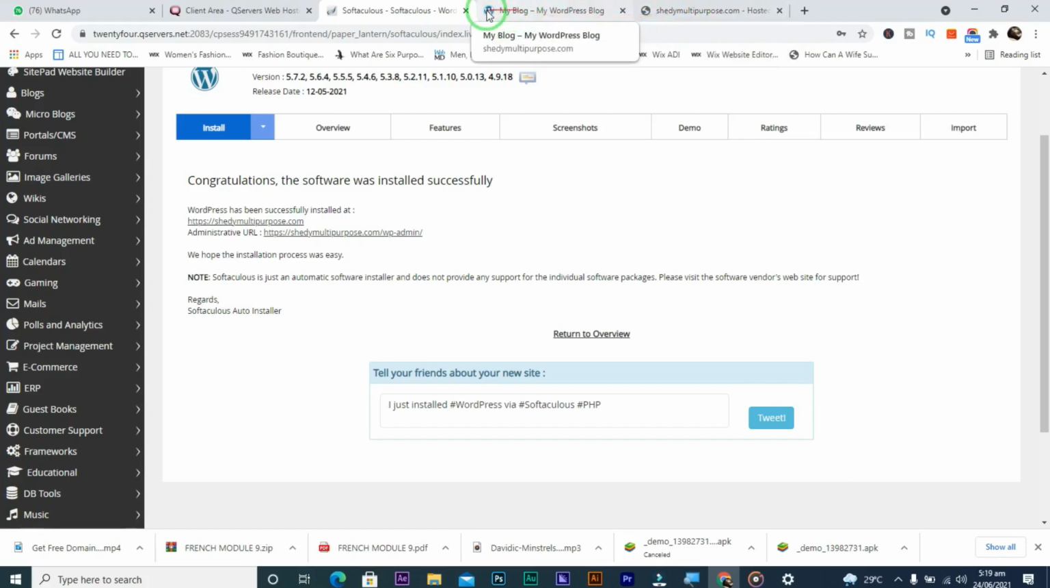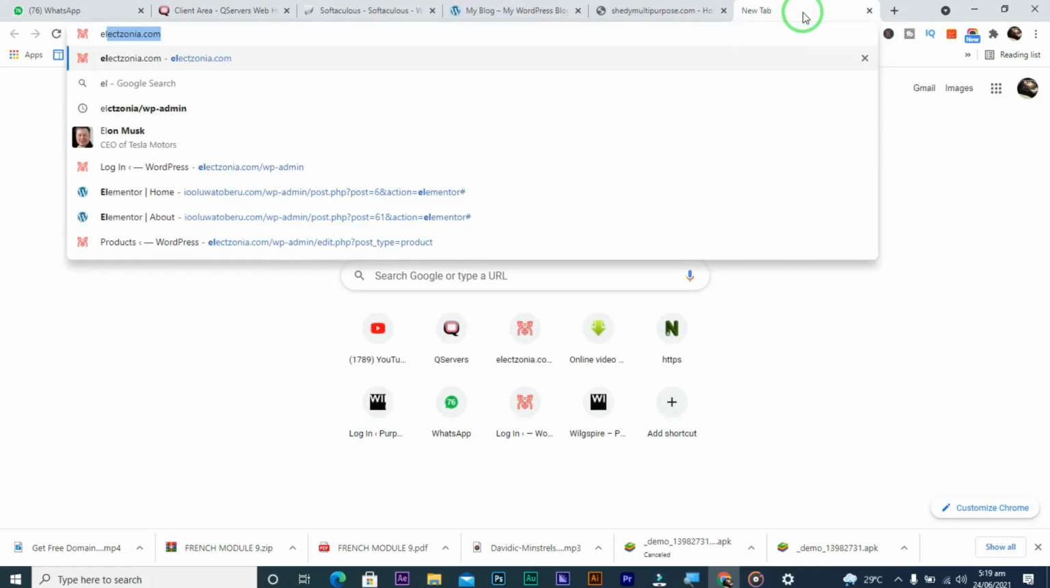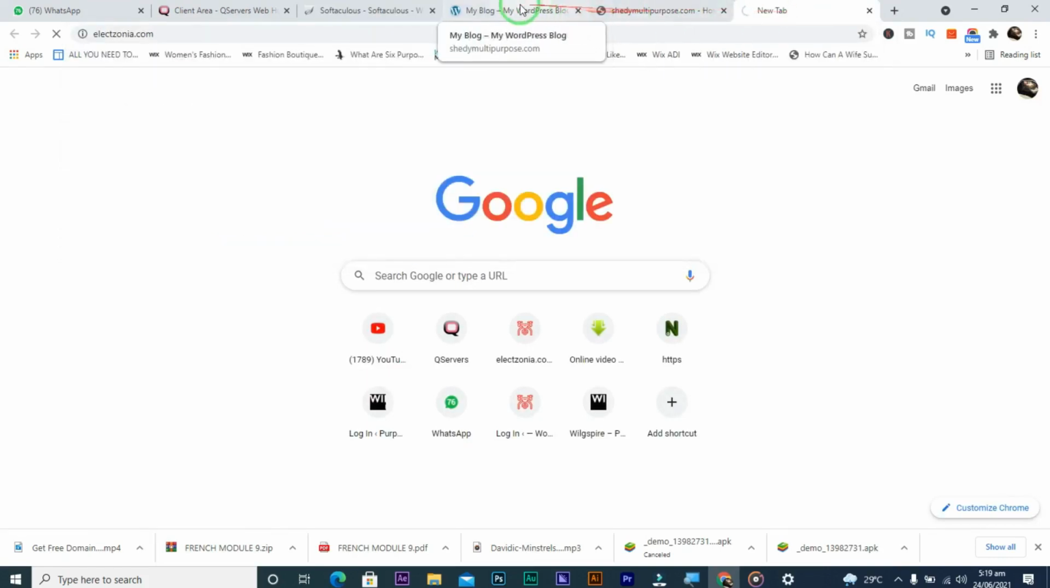Before we were having schedule multi-purpose, right? But now it is my blog, and you see the favicon. This thing here is called favicon. It's showing the WordPress logo and whatever. Are you getting that? So I'm going to change this, but I'm going to show you something. Now let's quickly check Elexonia. Sorry, I like Elexonia. I like the name.